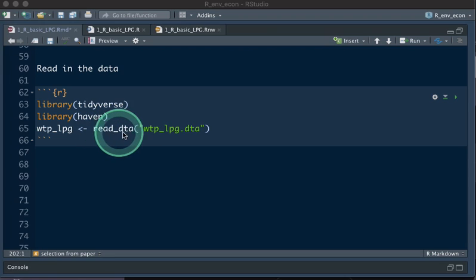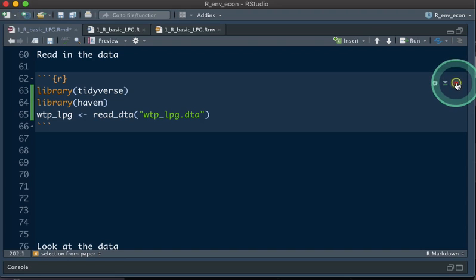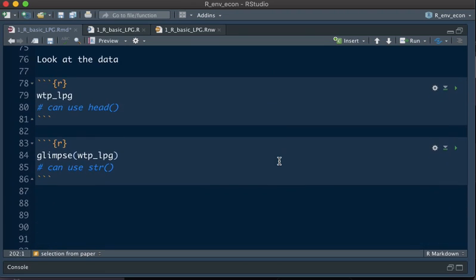You use the read_dta function in the Haven package. This allows you to read data files into R. Stata is a much used package in economics, so many authors will publish their results, or the data will often be as a Stata dataset. We can now look at the data.